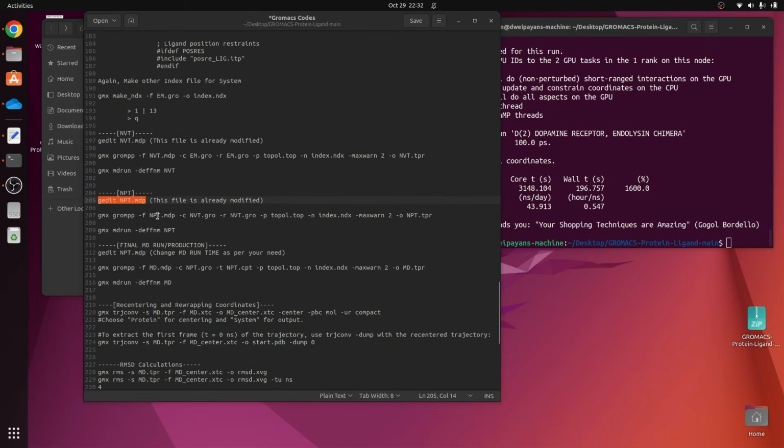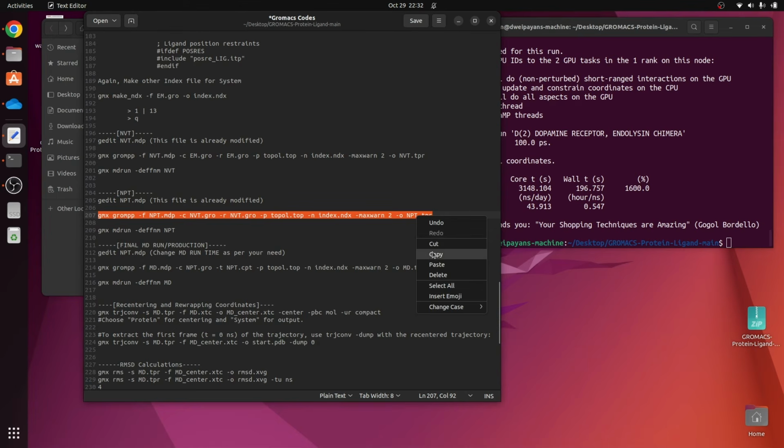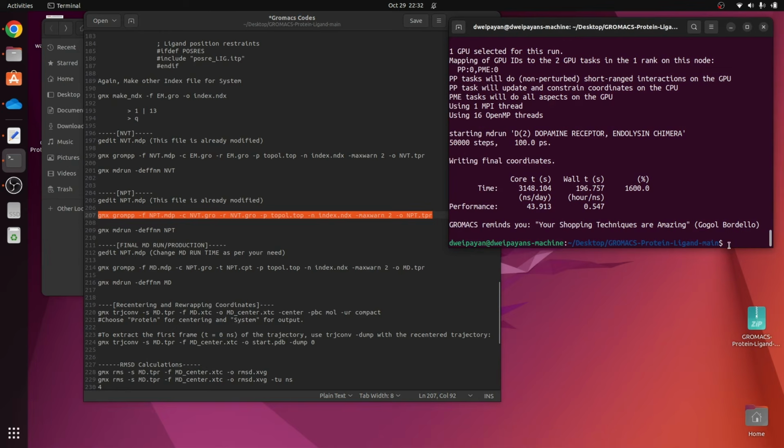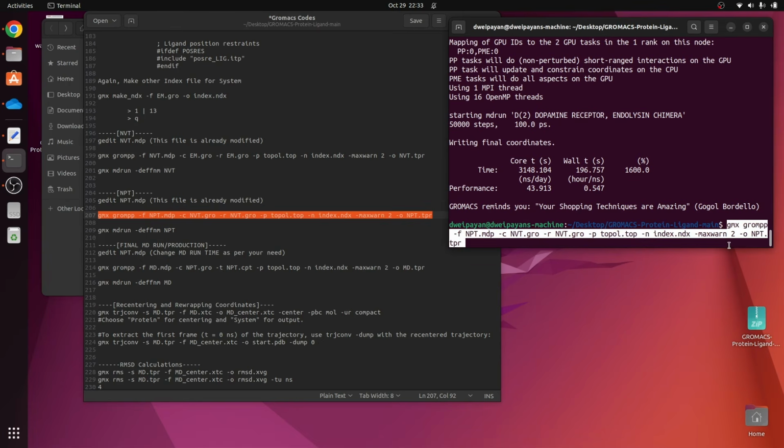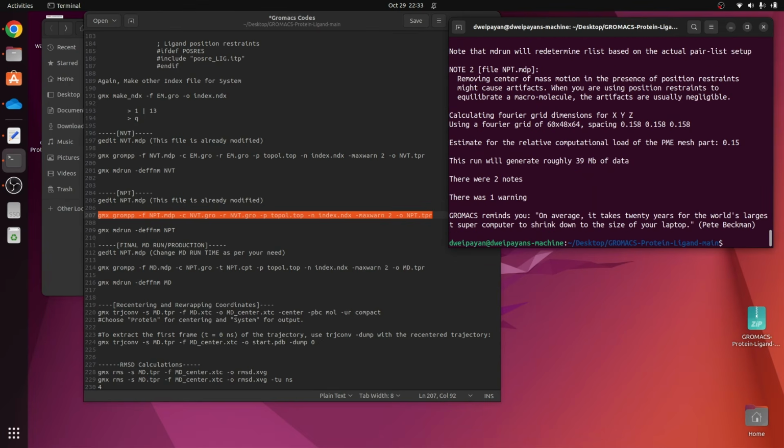So we have already seen the NPT file. It is again 100 picoseconds. So we will just copy this command, and in this case you keep max1. It's okay if you remove this max1 option, like max1 2, you can keep it, you can remove it. So I'm just keeping it for now. In the previous I had not, so let me just hit enter.